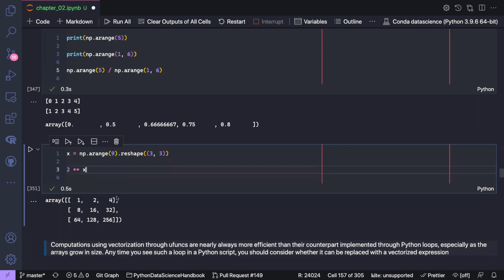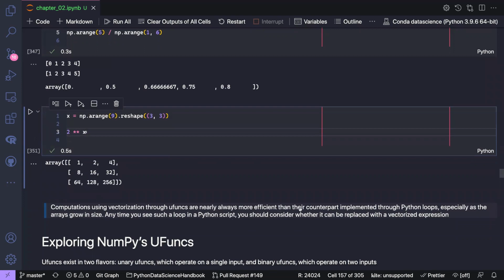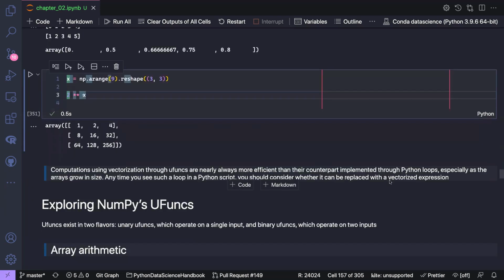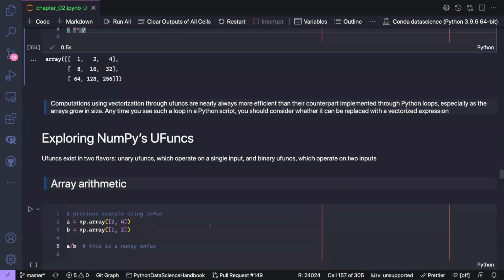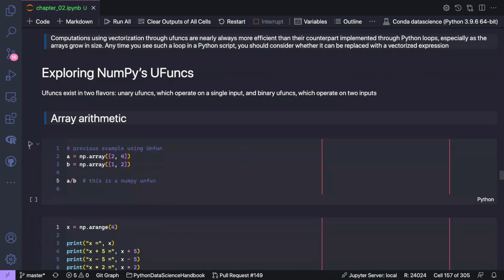what we are trying to understand now is what vectorization leads to. You can see here, computation using vectorization through ufuncs is nearly always more efficient than its counterpart implemented in Python using loops. To multiply any element in this multi-dimensional array in Python, you need to use a loop. But with vectorization, you don't need to. Especially as the array grows, anytime you see such a loop in Python, you should consider whether it can be replaced with a vectorized expression. So let's look at the example we have seen now, right?